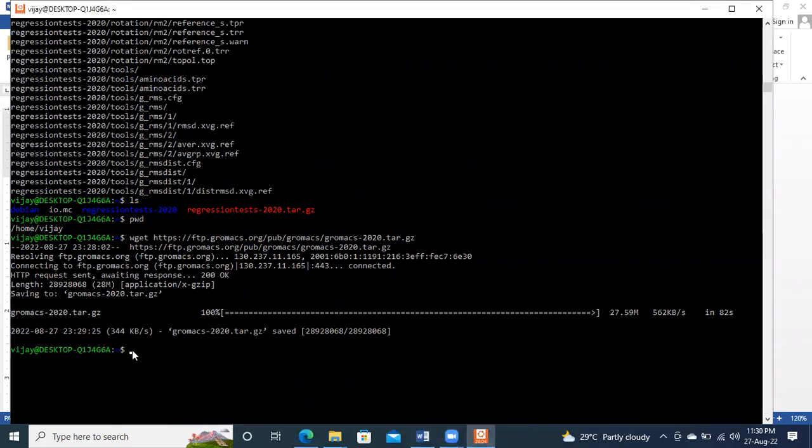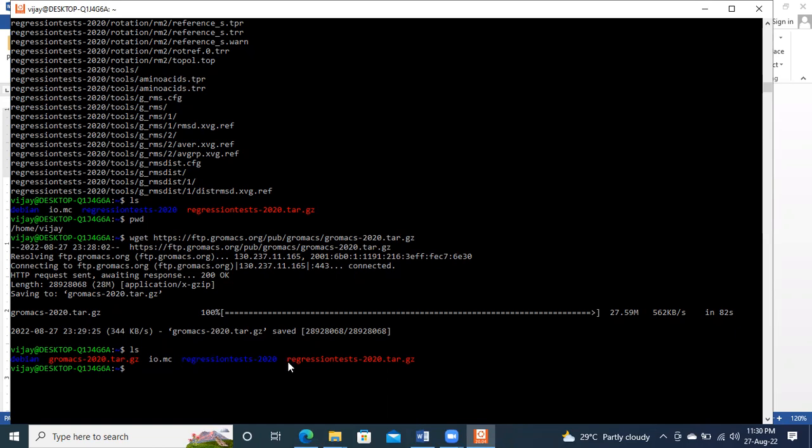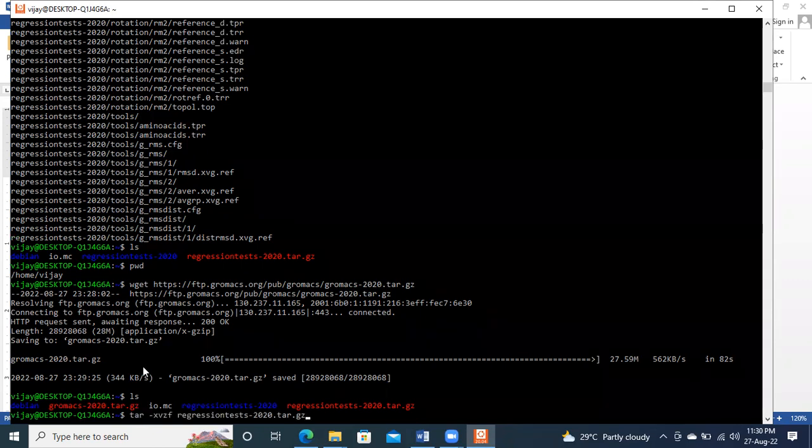Now the download is completed, and this can be seen by just typing the ls command, and this is your Gromacs 2020.tar.gz file. So untar this by just typing the tar command, that is tar -xvzf gromacs-2020.tar.gz, and just press enter.